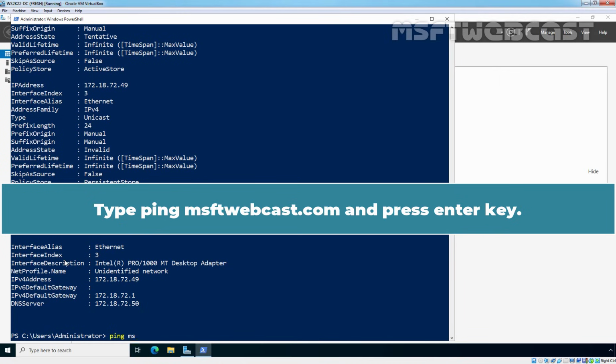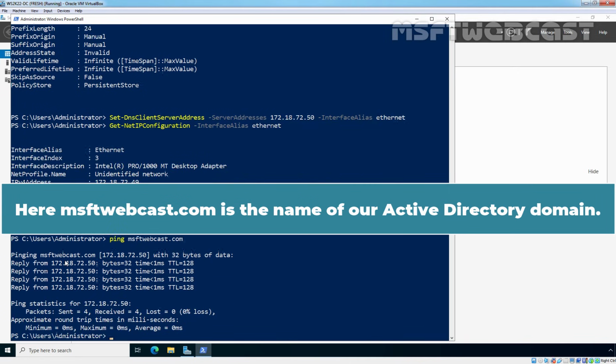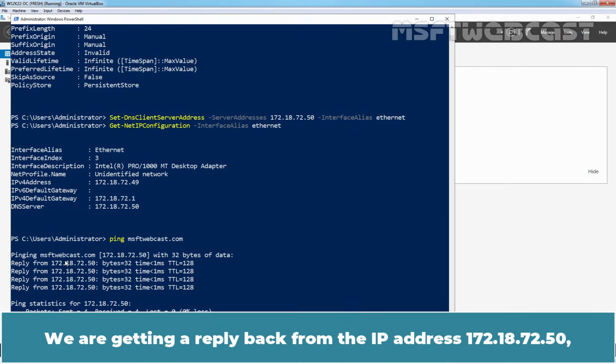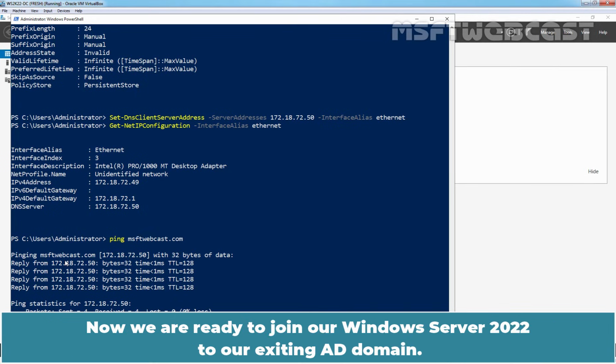Type ping msftwebcast.com and press Enter key. Here, msftwebcast.com is the name of our Active Directory domain. We are getting a reply back from the IP address 172.168.72.50. This means we have network connectivity with our domain controller and DNS name resolution is working perfectly fine. Now we are ready to join our Windows Server 2022 to our existing AD domain.